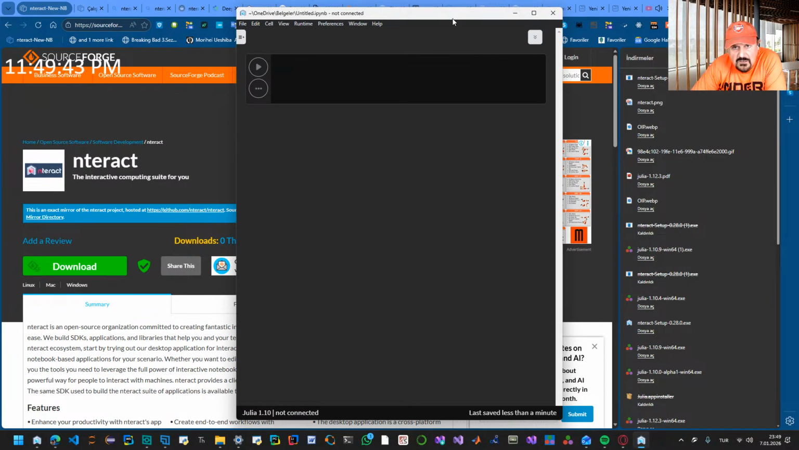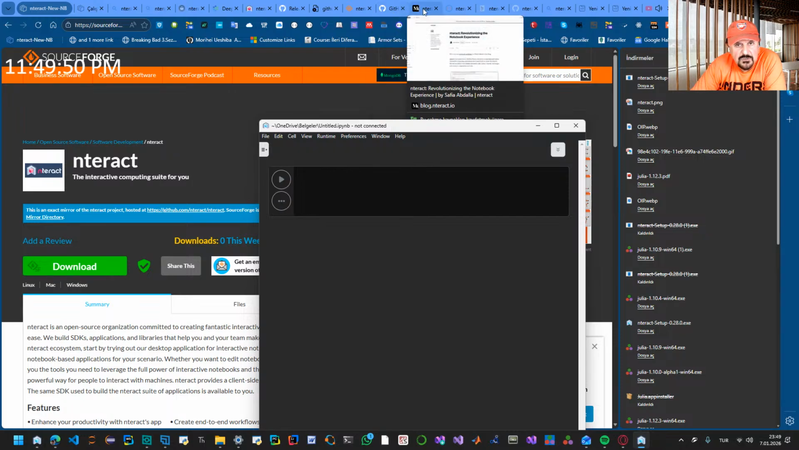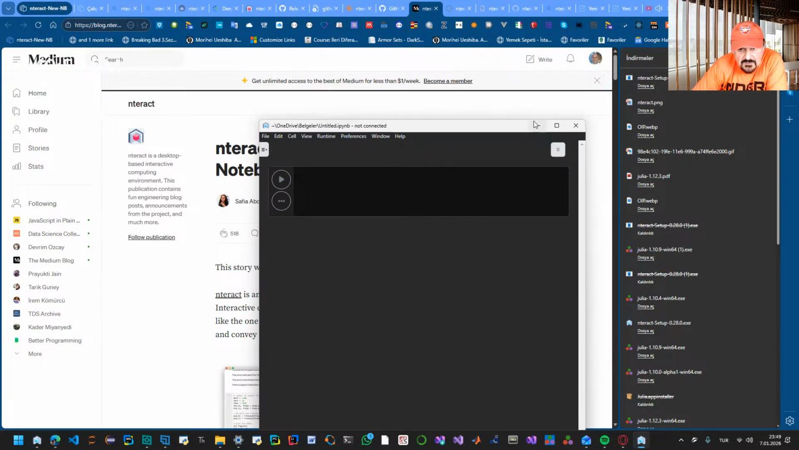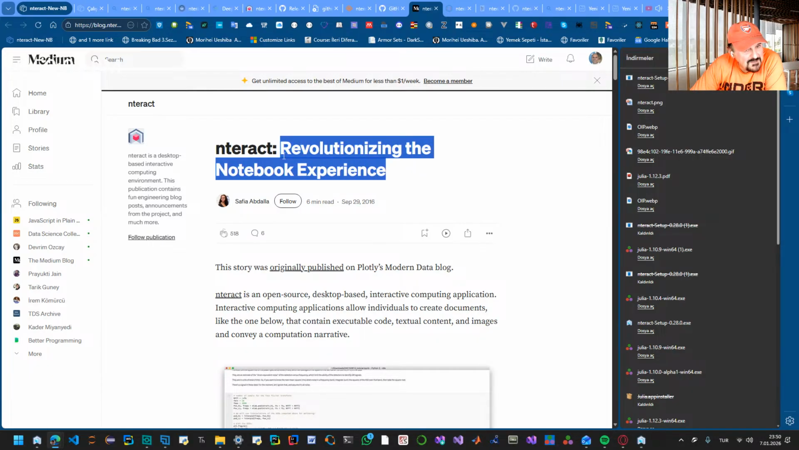Okay, and from now on, I will stop showing you other resources because almost it's finished. There have been some extra information about this notebook. It's that revolutionizing notebook experience. Maybe it's a little bit exaggerating, but it's better.